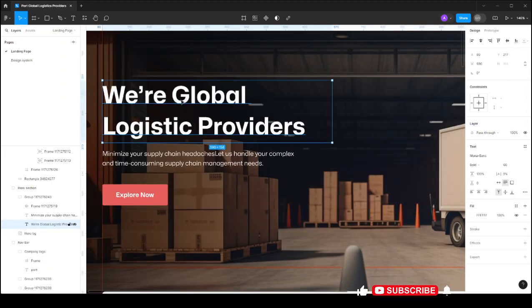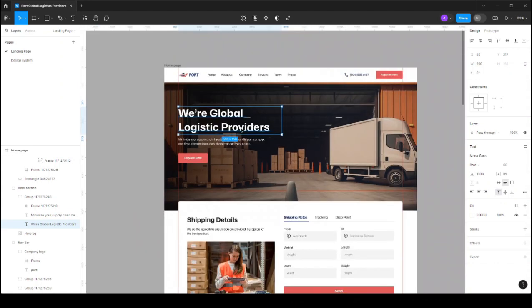We can see Monasans bold, font weight 60 pixel, line height 130%, and the auto height is set to this. It is not auto with auto height. Even though we'll be working with WordPress, it is basic and needful that we duly create all of these things in our design system.